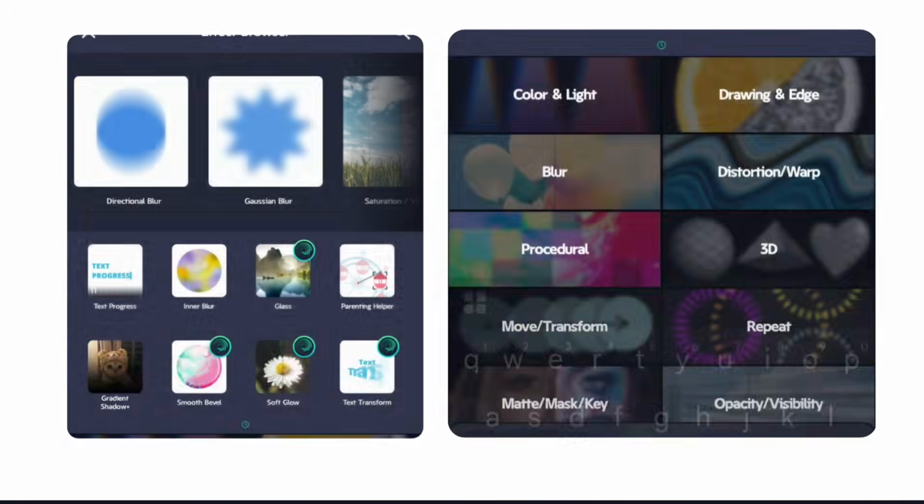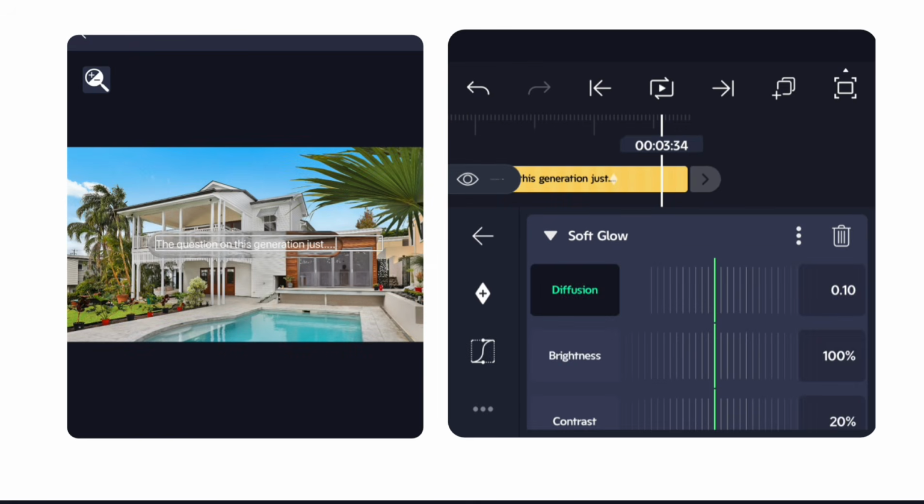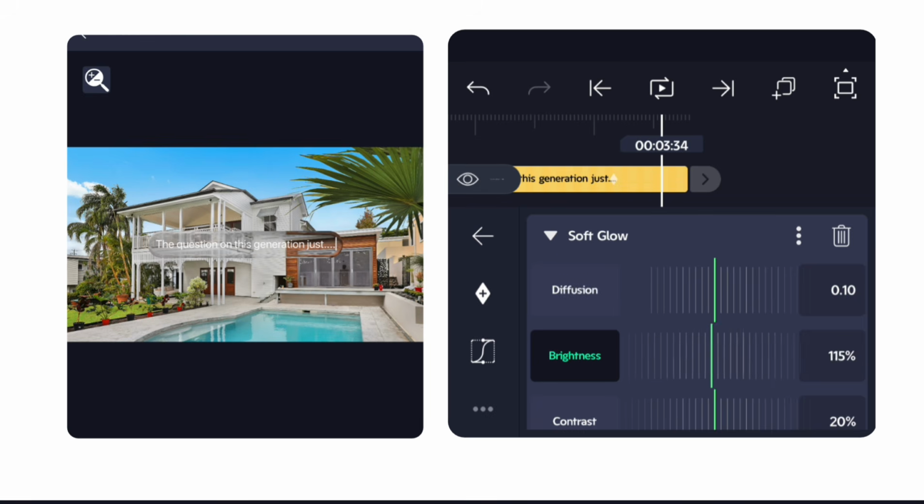Finally, apply a soft glow effect to the text. This will give the text a subtle glow. Just copy all the effect values exactly as shown on the screen and your final results.